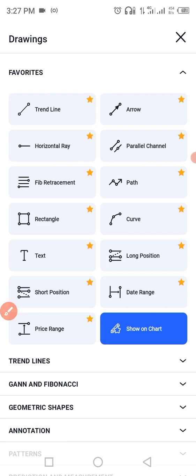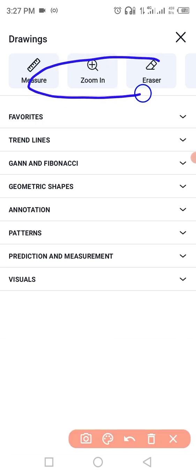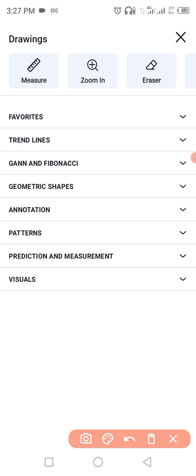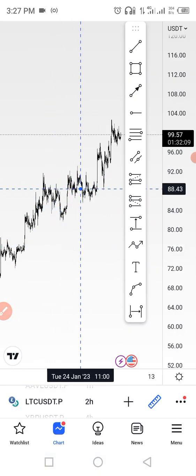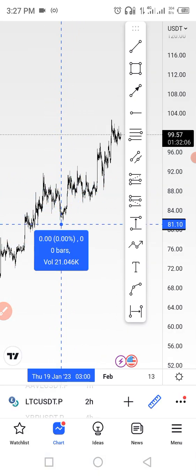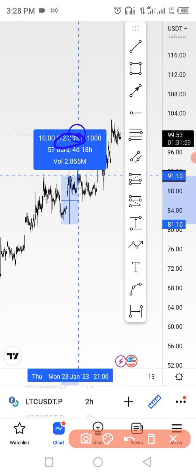Okay, so how do you get to find these tools? Let me just hide them. All right, first of all, you see this section here. This is where you can see the ruler. Let's say you want to measure a distance, maybe you want to measure price fluctuation from one point to another, so you just pick the measure tool. You can see it moving on the screen. Just put it from the first point you want to measure to the last point. It has shown me the movement, like a 12% movement, 57 bars candle, and it is 4 days, 18 hours, and so on. So you can see the function of that measure tool.